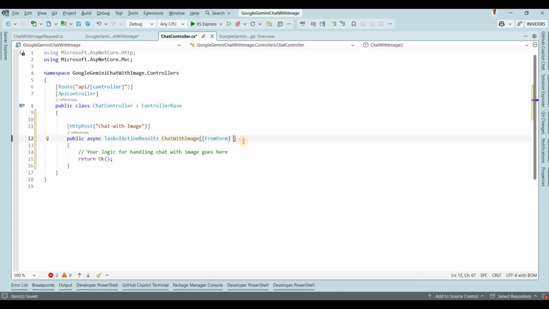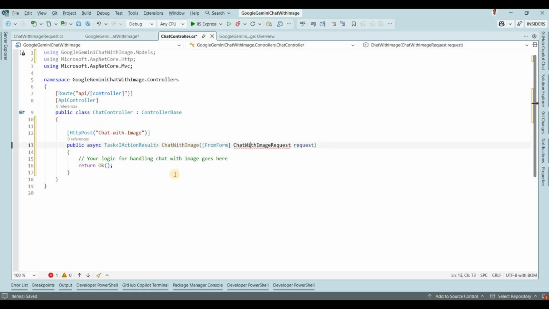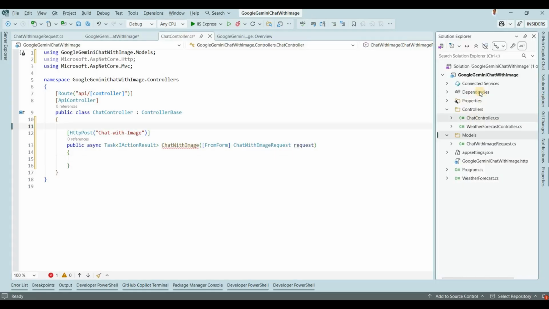Here I set this as request. Then here you can add validations, different types of validation, like whether the prompt is available or not. This is just a demo, so I will not apply any validations here. Let's go to the main logic.